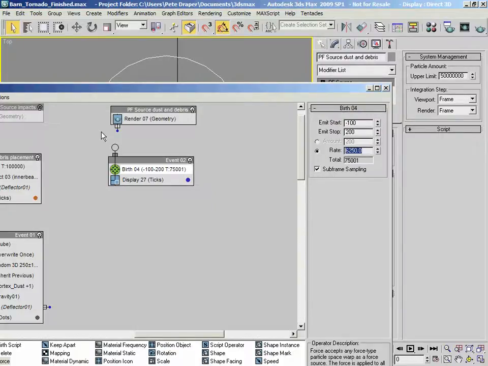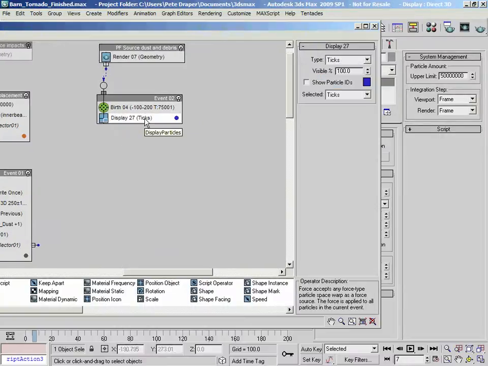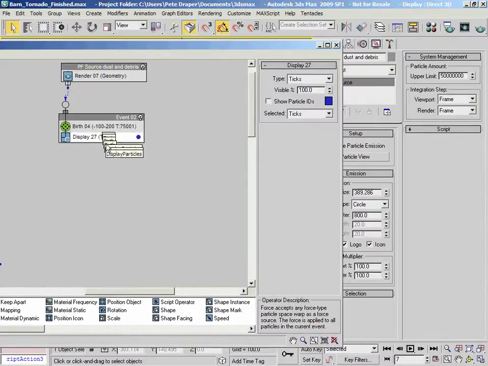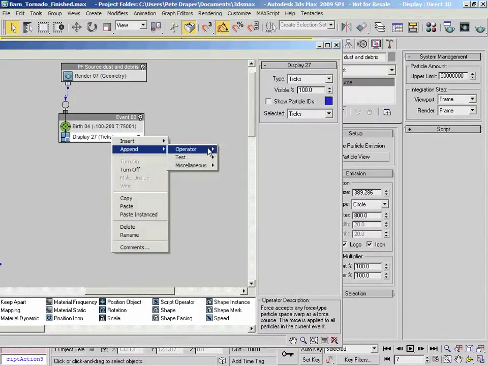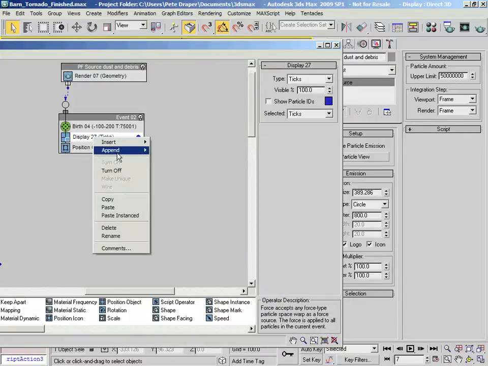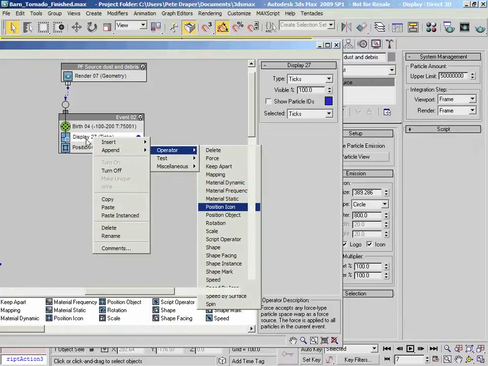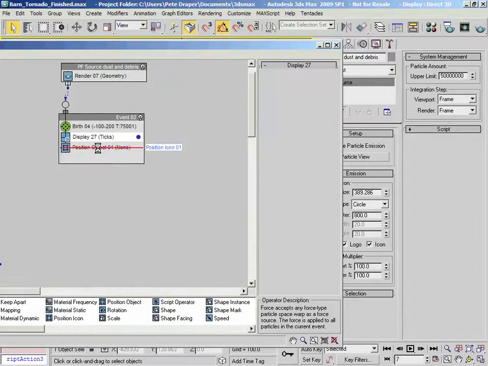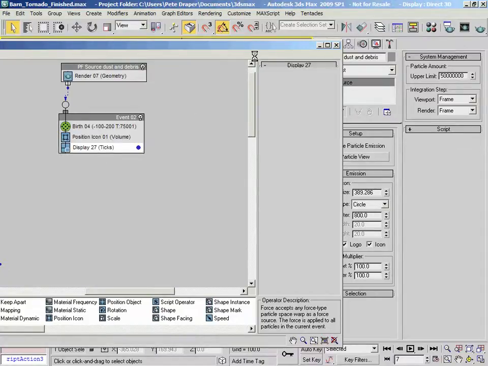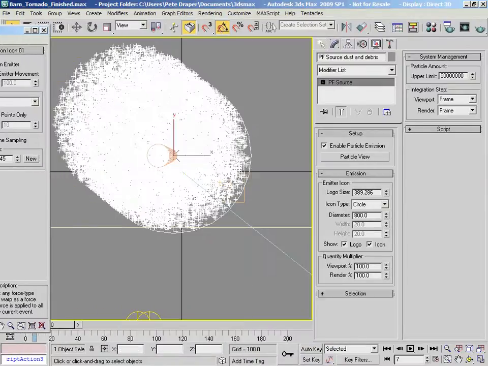I'm going to wire the output of this guy into the input of this one. Obviously, we won't be able to see anything in the viewport yet, because we haven't told the system where to have the particles born, so I need to drop in a position icon. Get rid of you, and I'm going to stick you between there and there. That will say there's this amount of particles being born.